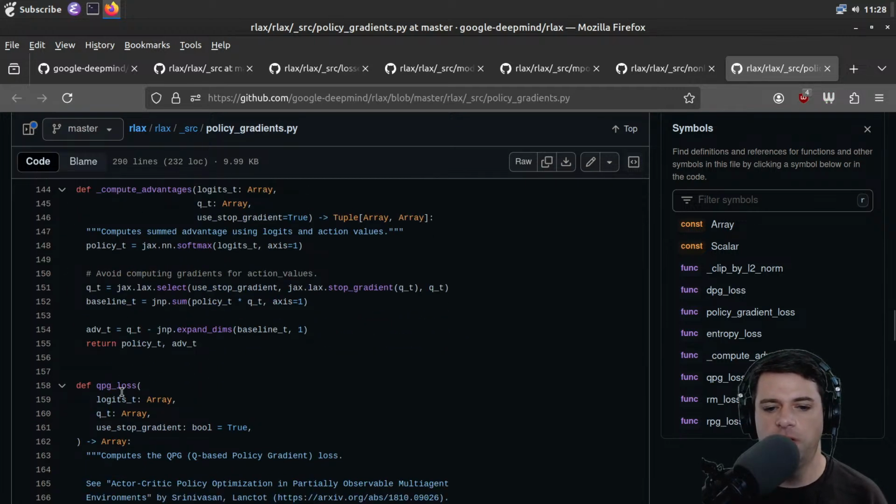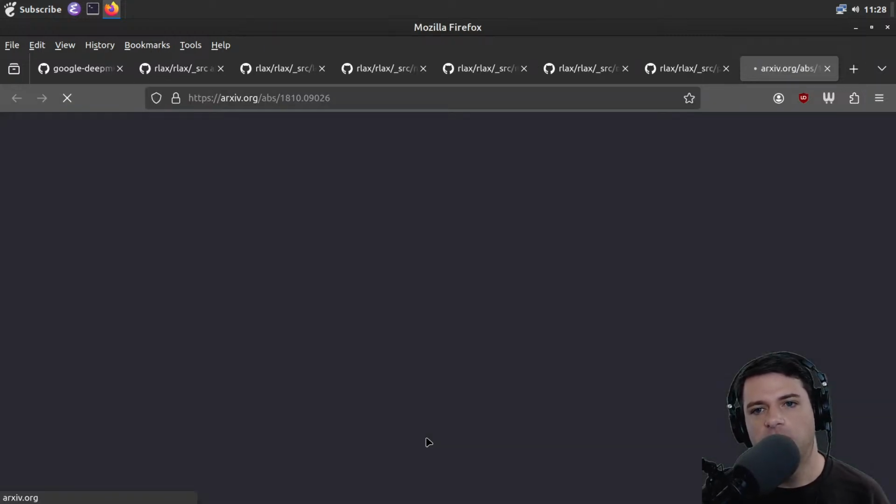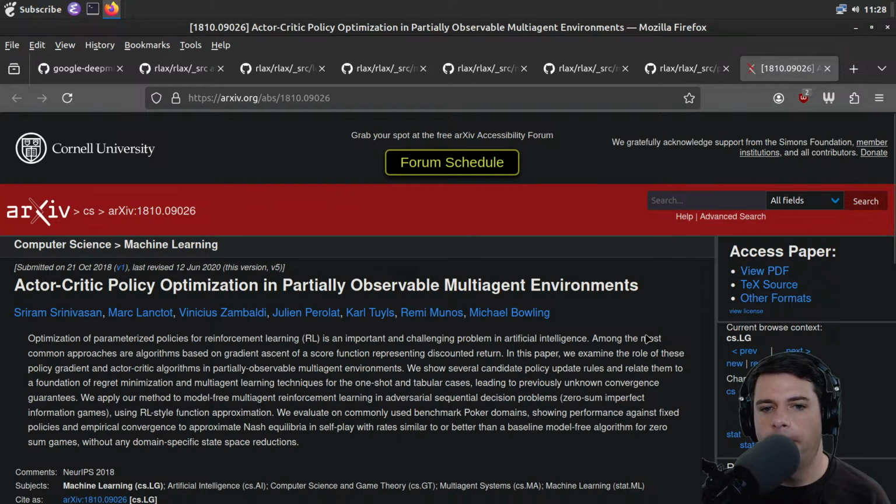And then we have QPG loss. Computes the QPG, Q-based policy gradient. See actor critic policy optimization in partially observable multi-agent environments. And I will read that as well. I think I've heard of this paper before.